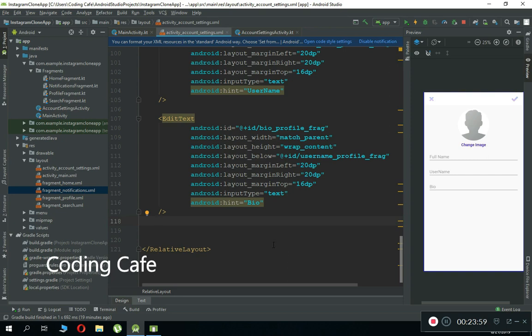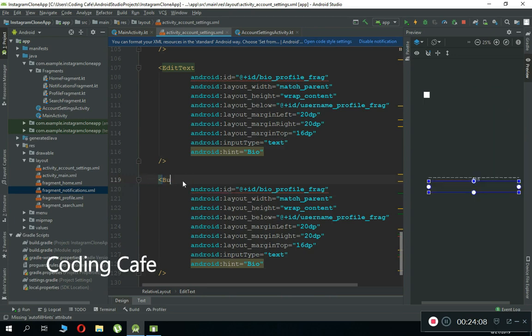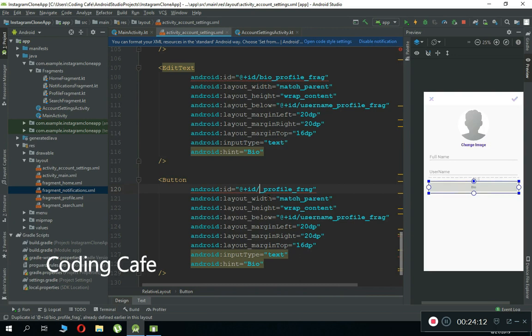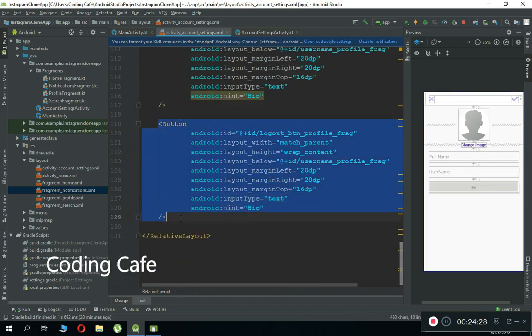Now for that, what I'm going to do is just copy paste this edit text and paste it here, and make sure to change this edit text to button. And now we can say logout underscore btn profile flag, and we need to move it down below. But before that, one thing, we need another button which is for delete account, or you can say deactivate account.